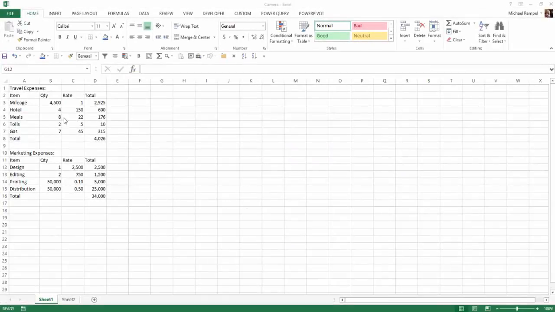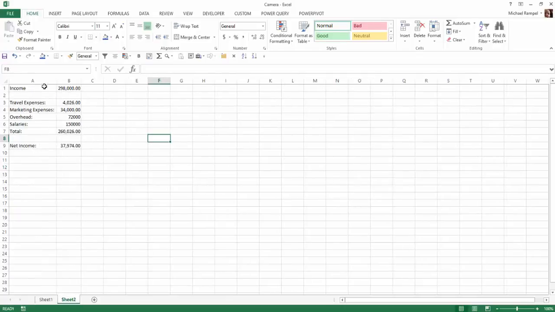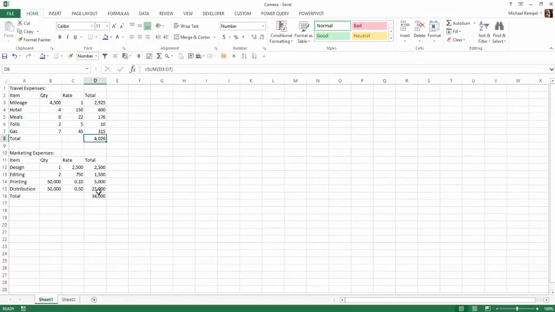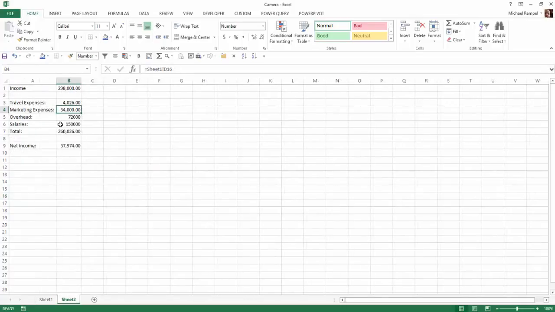So here we have just a couple items from an income statement. Travel expenses, and you can see the detail, marketing expenses and the detail there, and the totals for each. And then on the second sheet, I just have a very simple incomplete income statement, just for example purposes here. I have an income of $298,000. There's my travel expenses and my marketing expenses. You can see those are just being pulled directly from these two amounts here. And then I have some overhead salaries and a total of expenses and then a net income.